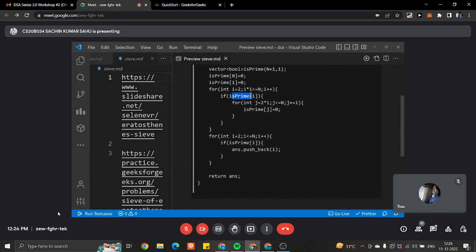Since 2 was a prime, 4 won't be a prime, 6 won't be prime, 8 won't be prime. So that's why this internal loop will cross out all the multiples. This single loop will cross out all the multiples, hence the numbers which are not prime will have their boolean become 0. And finally, we are iterating over the whole grid, the 2D grid, and we are just checking if the number was a prime, you push it in the answer, and finally you return the answer.